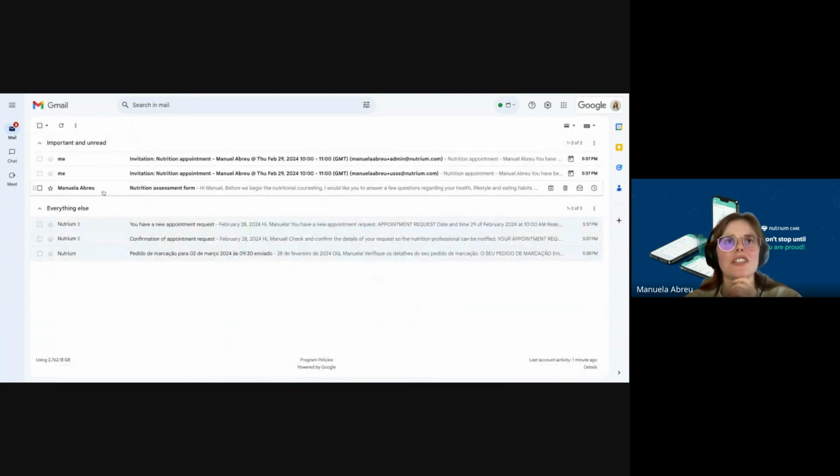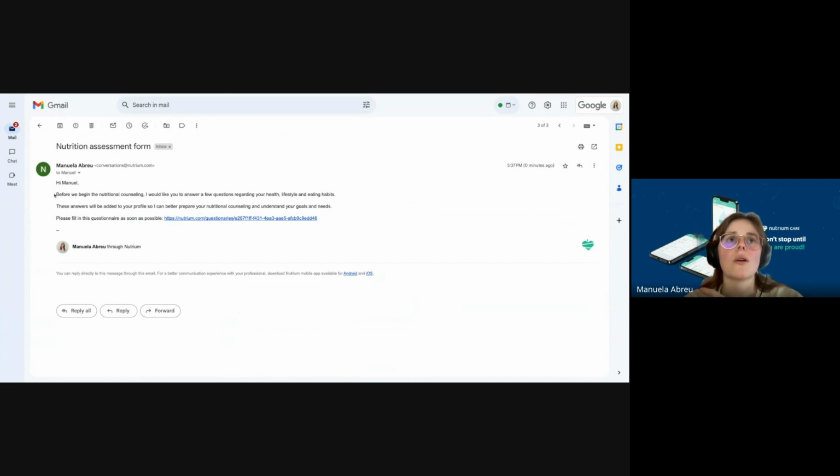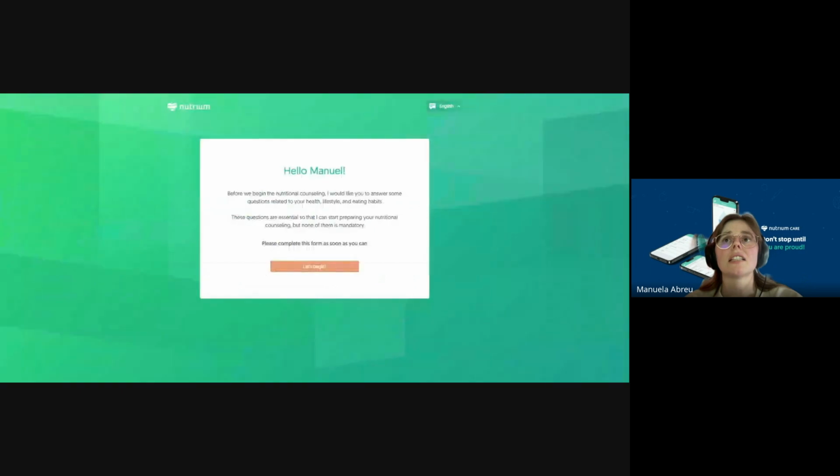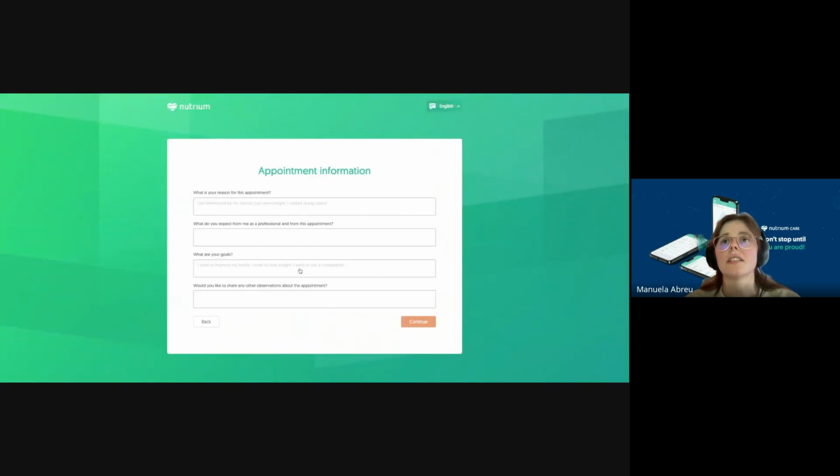You can revise it on an email. The patient will receive the nutrition assessment form, which is an automated message that we have created. So this cannot be changed at the moment. And the patient just clicks in here in the questionnaire, and then they can fill out the information.